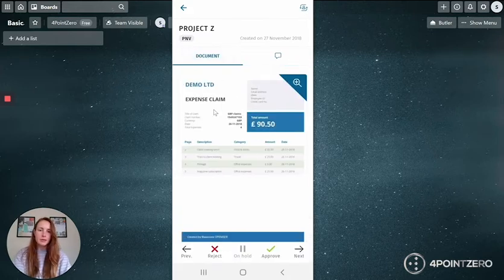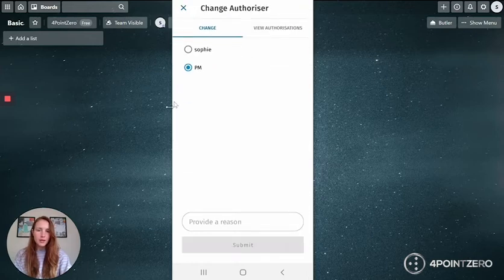So if I go back to my documents, if a document's been assigned to me incorrectly, and it should actually be assigned to a different authorizer within the company, I can click on this little icon up at the top right here. And so at the moment it's assigned to me, PM, but if I want to assign it to another authorizer, say for example Sophie, I can click here and I just need to provide a reason as to why I'm reassigning this document over to my colleague. Once I've done that, I just click submit and that document will no longer be in my workload.